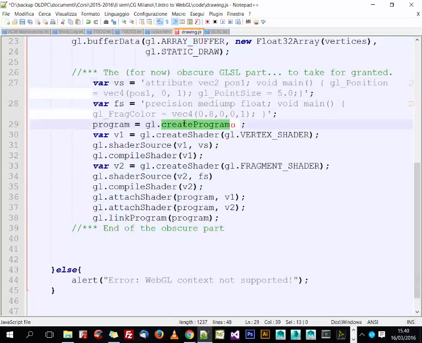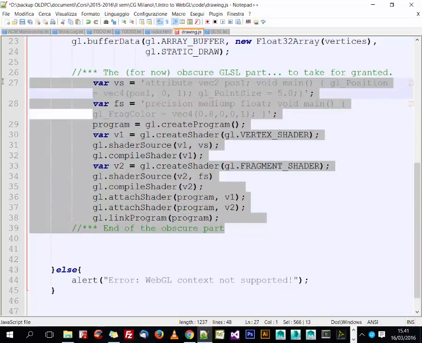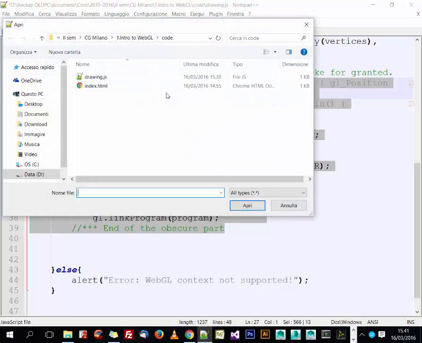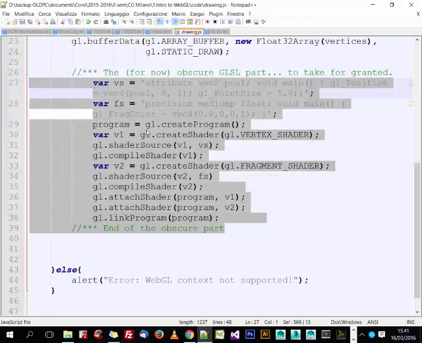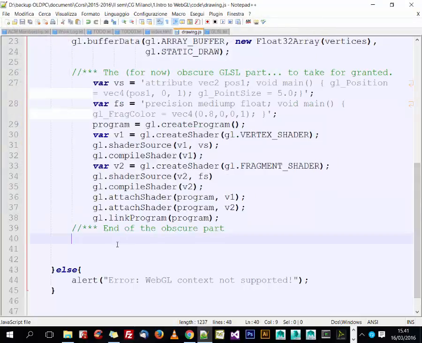Then I create a program, which is just a placeholder. I create a vertex shader and a fragment shader. I compile the code of them both. I link them together, and I have created in this way the program which resides on the GPU. In program, I have a handle to this program, and that's it. For now, just keep this part.